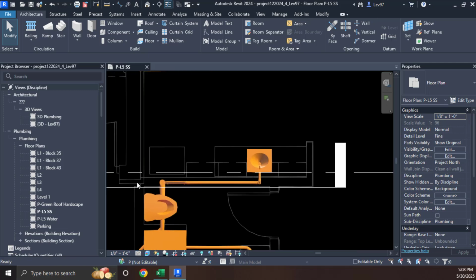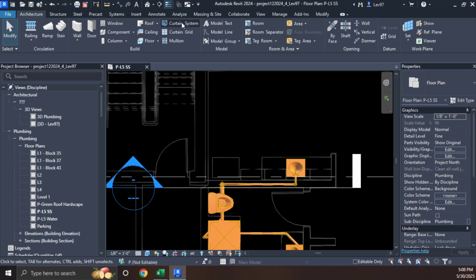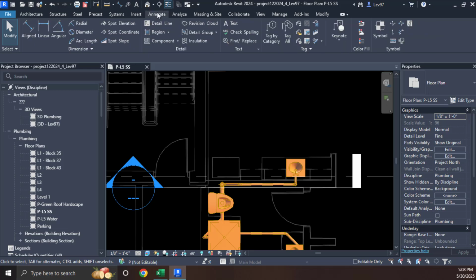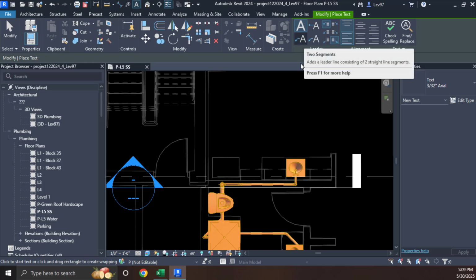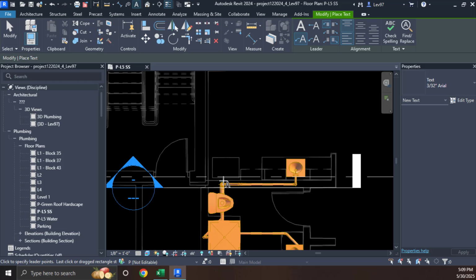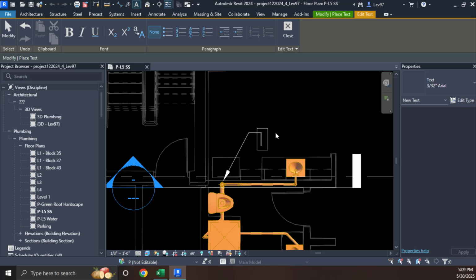Just put this back, and what I can do is go up to annotate, text, and I can use one of four. I can use no arrow, and then these different types of leaders that you can use. I'm going to use this one, 2 segments, curved. Okay, so we go here, here, and you can just type something.